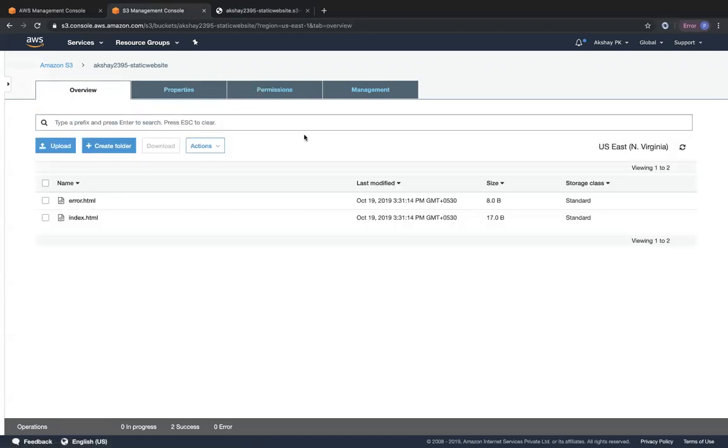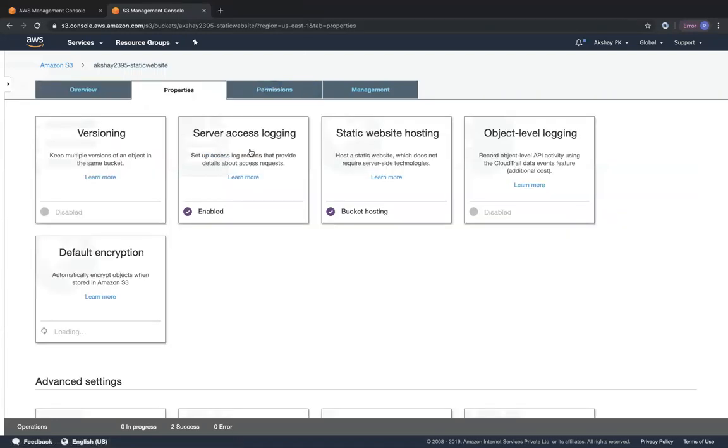So we have seen 2 configurations right now. One is server access logging, where you enabled all your access logs to go to a separate S3 bucket, where the log delivery group had write access to that logging bucket. And the second is static website hosting. We will also look at versioning and object level logging using another S3 bucket.